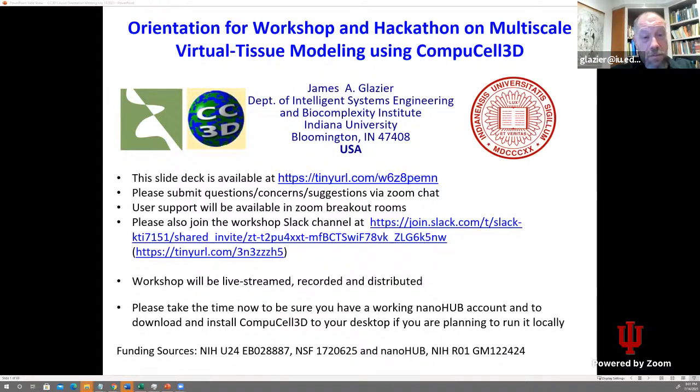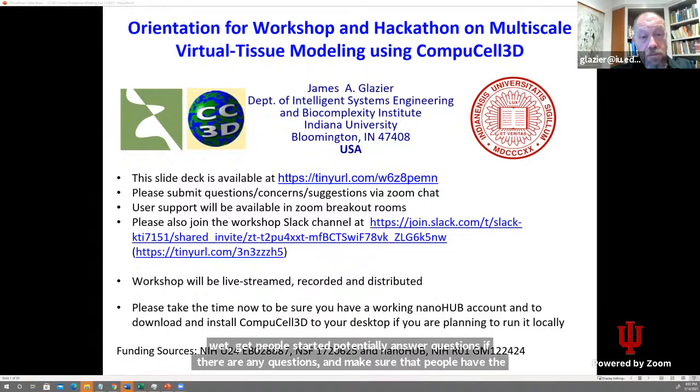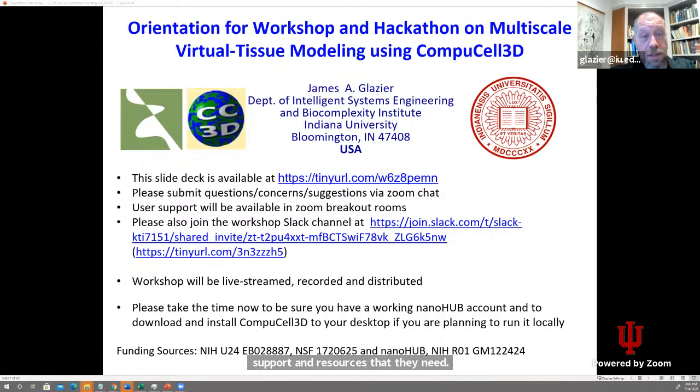Well, I'm glad to hear we have a biologist in the room. We'll try to make things interesting for you. The point of today really is just to get people's feet wet, get people started, potentially answer questions if there are any, and make sure that people have the support and resources that they need so that when it comes time for the workshop proper, everybody can enjoy it and be successful with it.